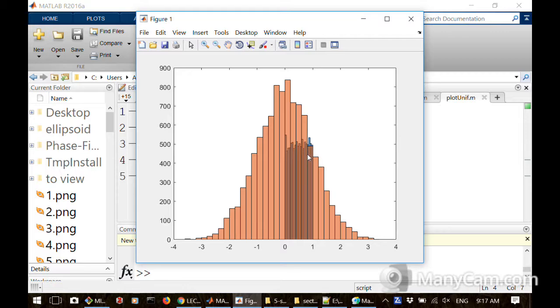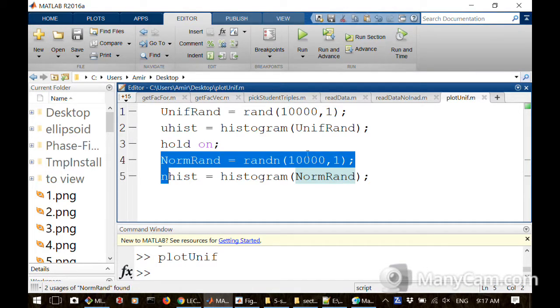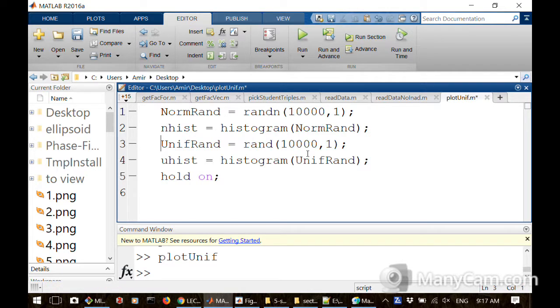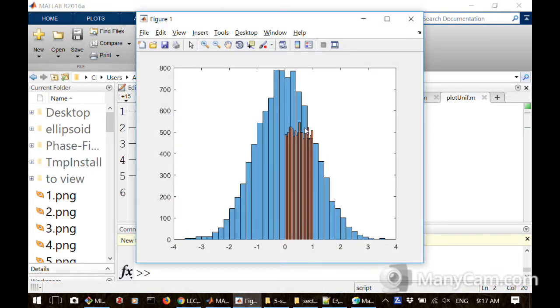So how do you fix it for these sorts of problems, if you want to see the smaller distribution better? Yes, switch them. So you switch the order. I would put this norm rand before uniform rand. Now if I do this, let's close this one and then press F5. Now I get the uniform distribution on top of the normal distribution.